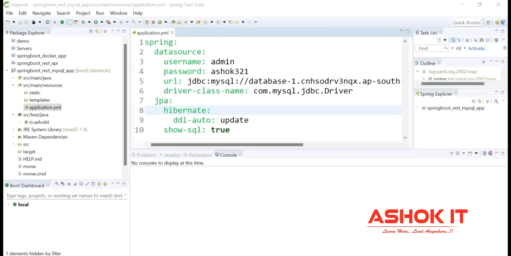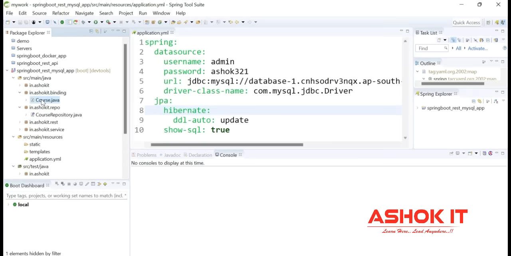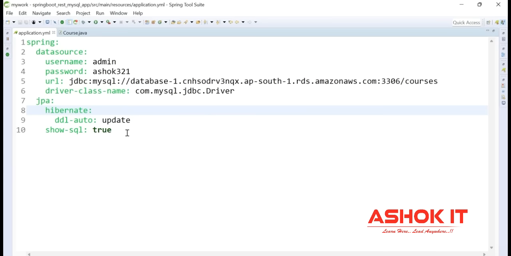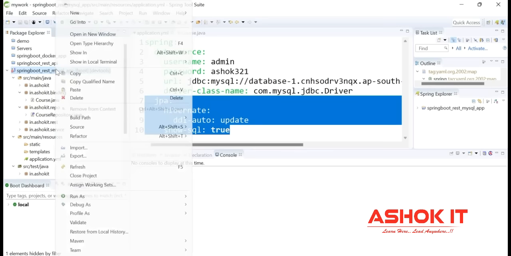Now let's go to our Boot application. In the Boot application, we have a repository, we have an entity class which is mapped to a database table, and in the YML file we have given ddl-auto update. So the table will be created in our database. Good. Before running the project, let me do a Maven update. Update the project, force update.